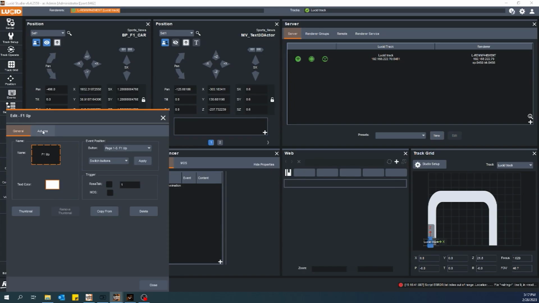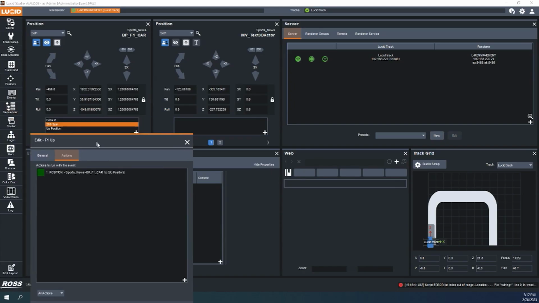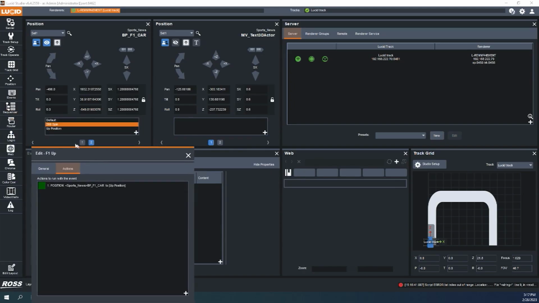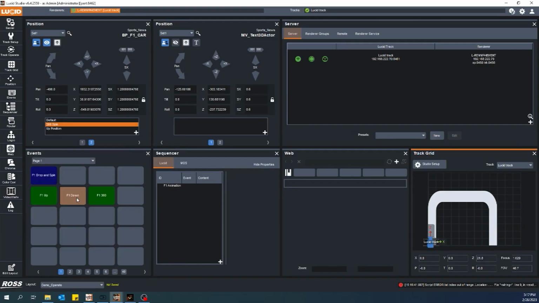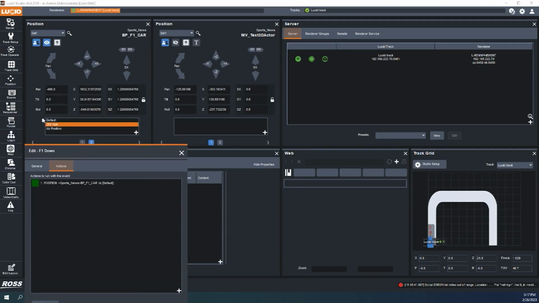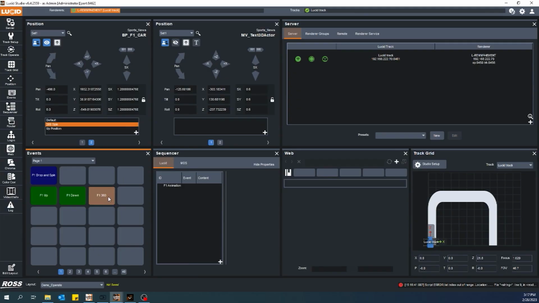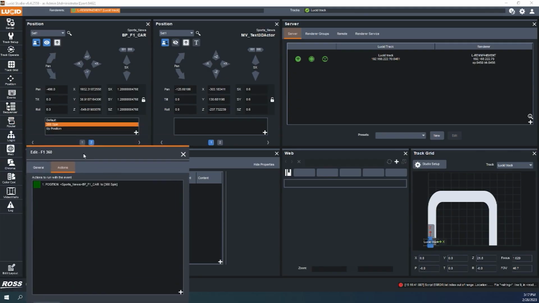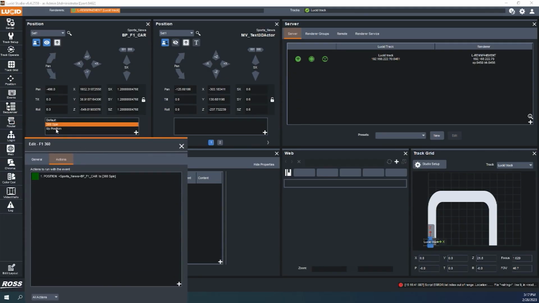If I right click, the first one is triggering the position preset for the up position. So it's going to trigger this one here. The second button is triggering the default positions, which is the drop down. And then the third button is going to trigger the 360 spin preset on our position here.